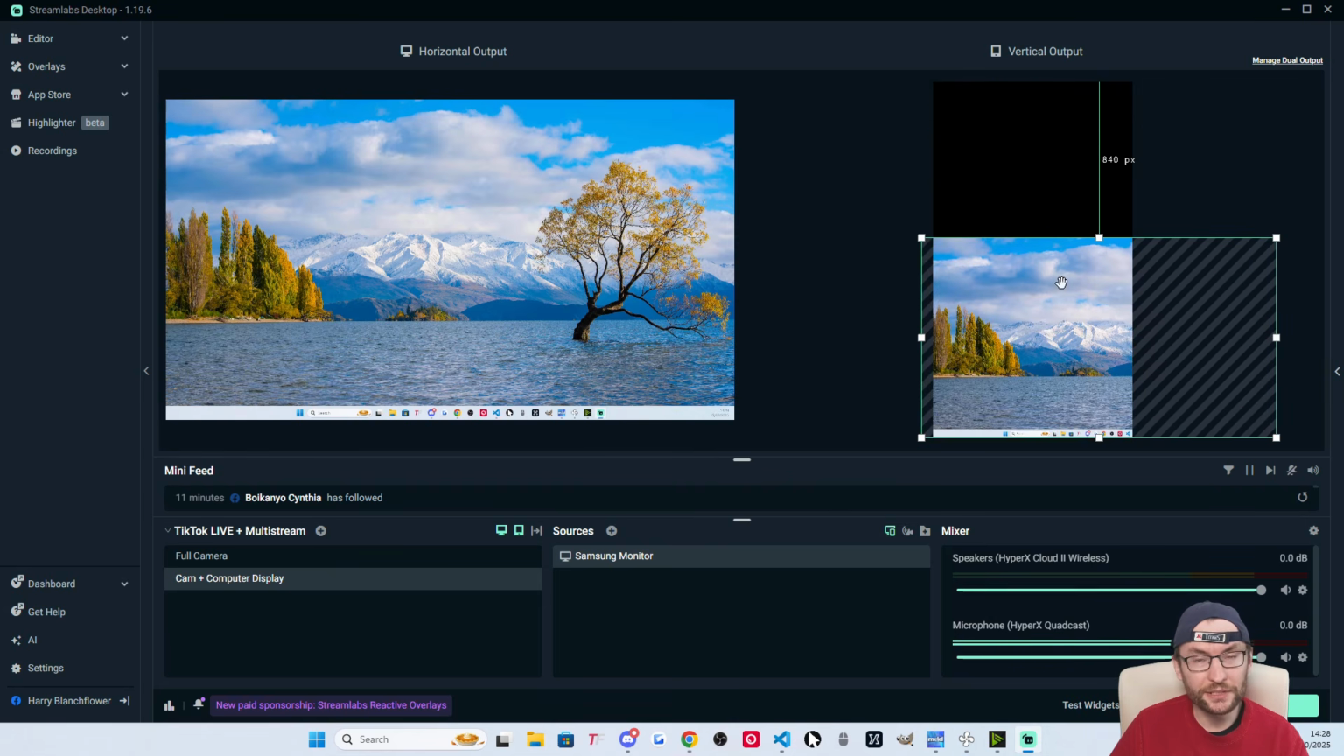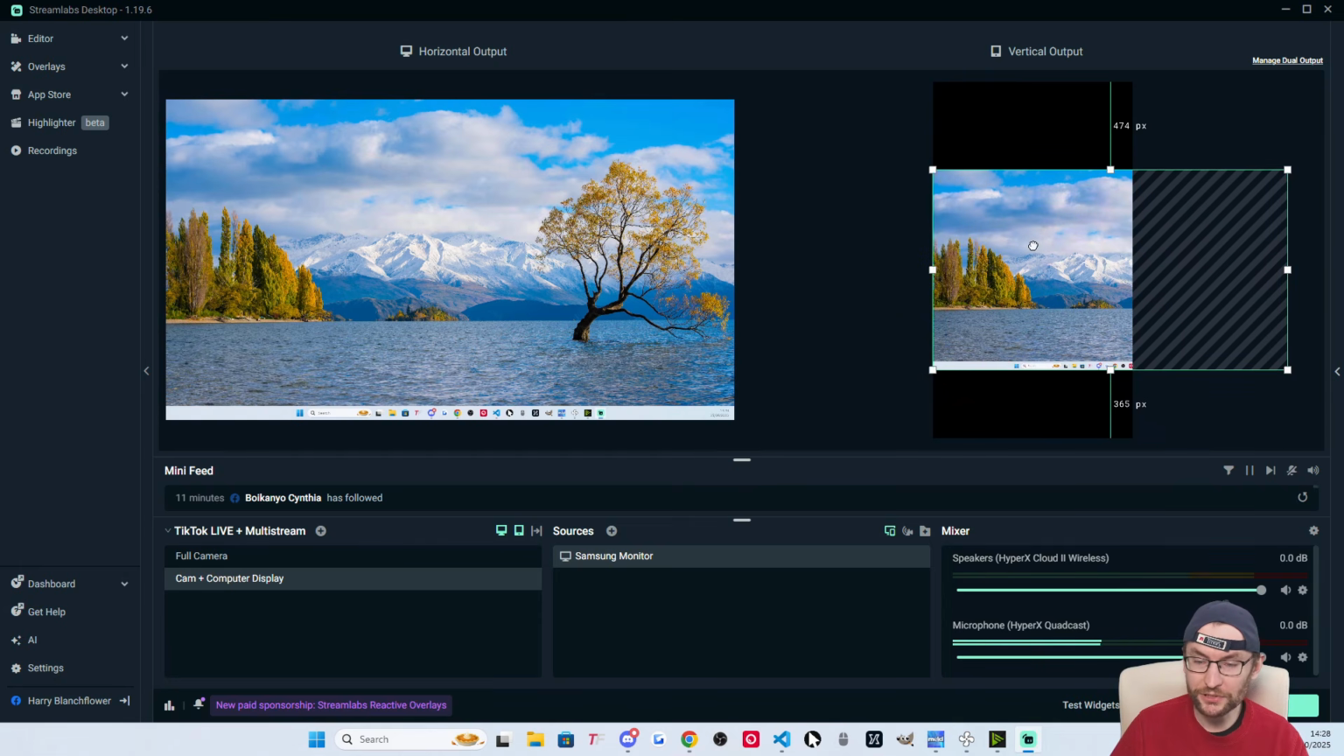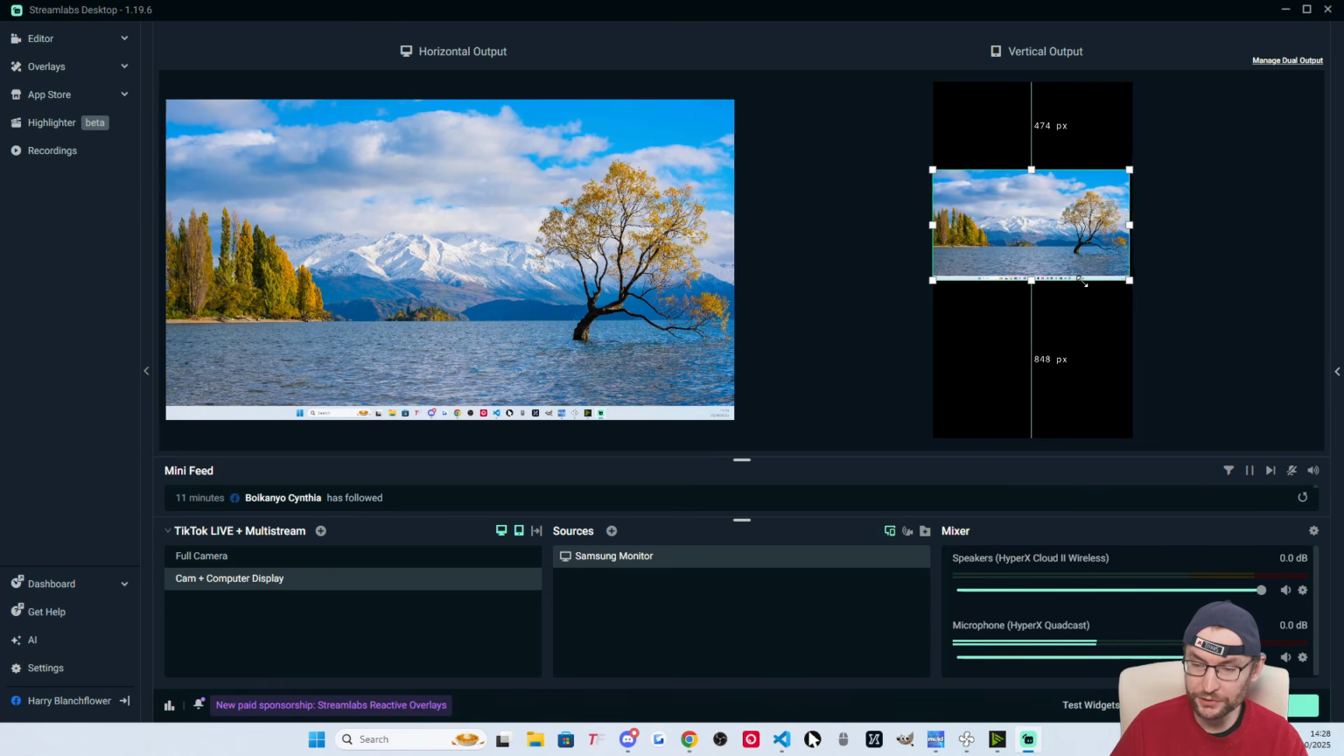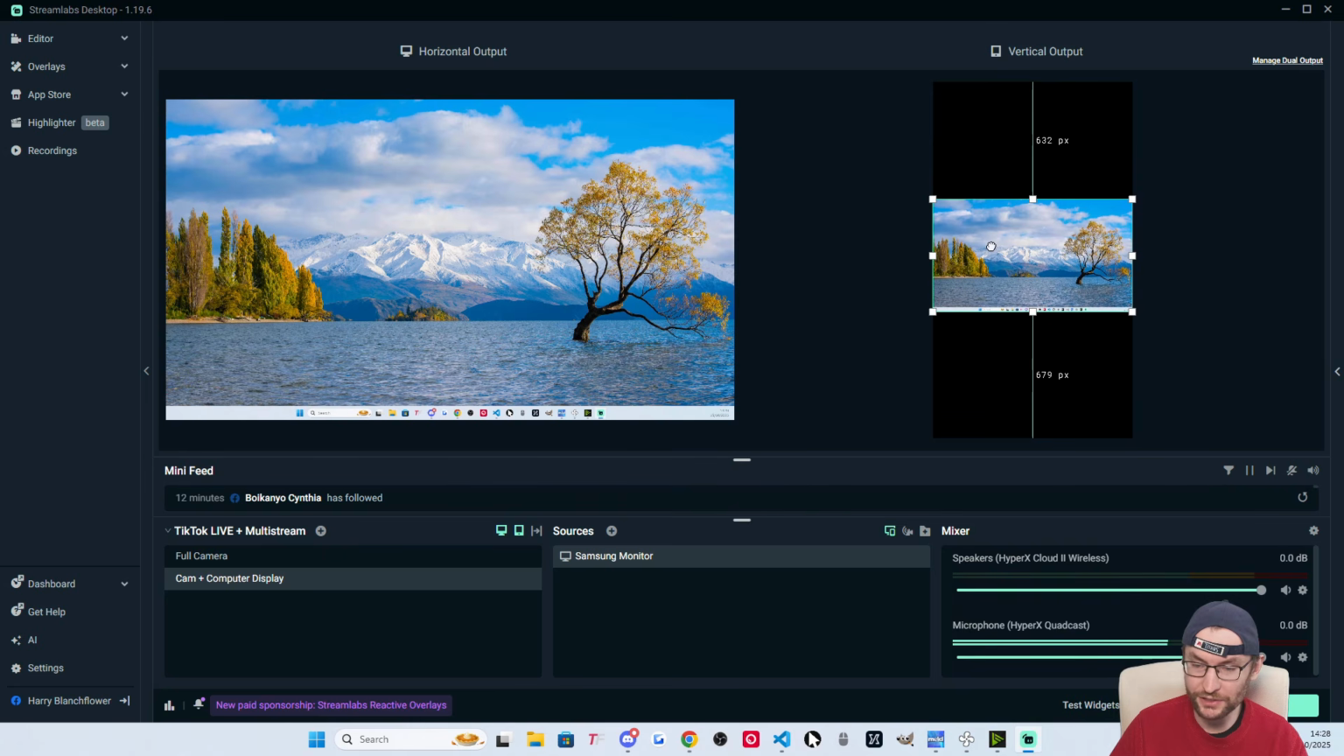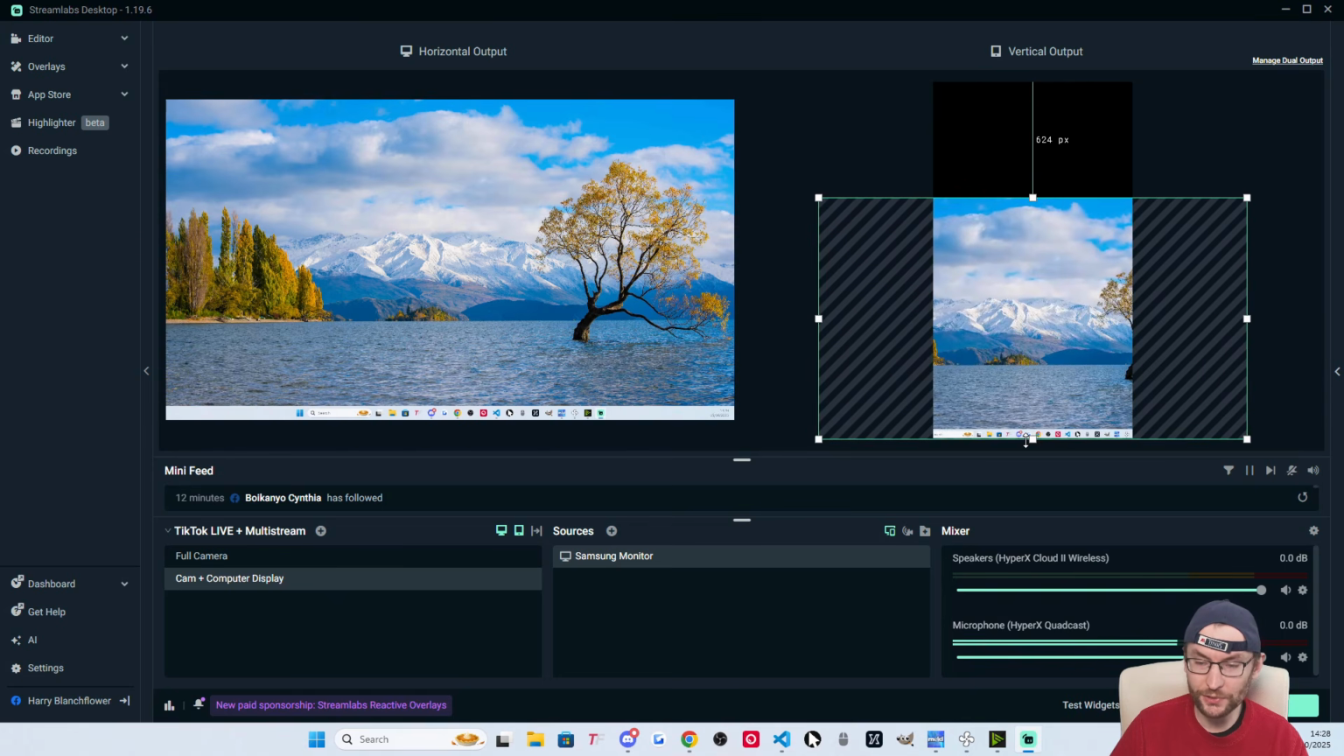Again, you can place the layout of your stream however you want it. And then there's two options. So you have your camera in the top third, and some people would fully shrink the computer display to show the vertical viewers everything on the computer display, something like that, and then you would put it in the middle of the screen.